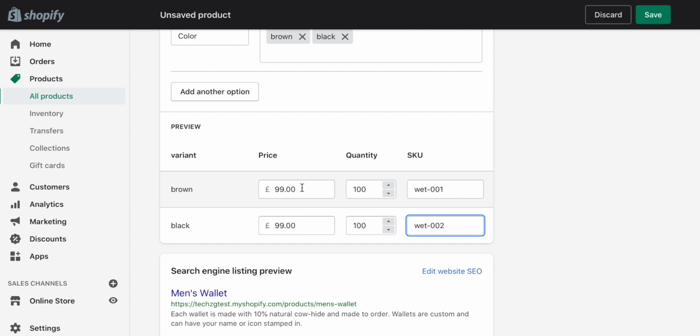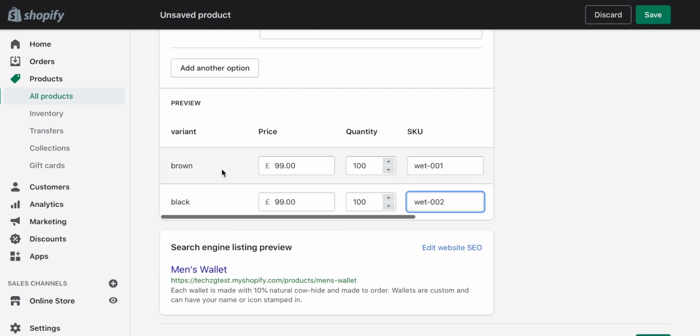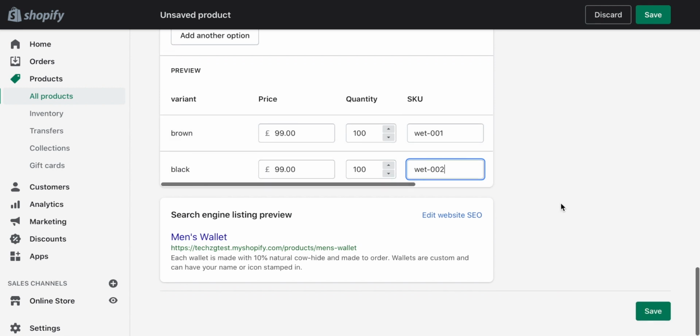And what's great is that you can actually discount one of the options and leave the other option. So it means that you can have different prices, even though it's the same product. Maybe if one option is selling better than the other, you can discount them and change them individually.